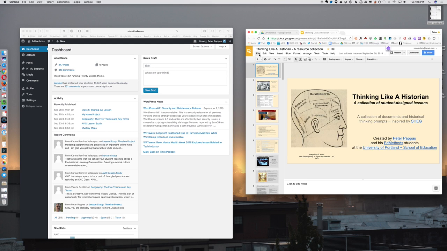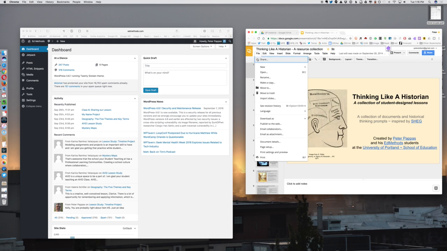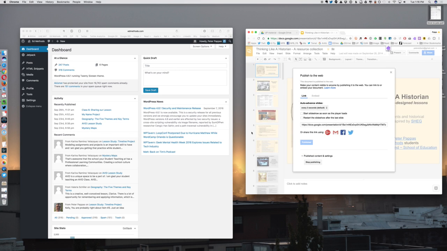So now we're going to go up here to File, and we're going to go to Publish to the Web. And we get this kind of dialog box here. It says it can auto-advance every 3 seconds, so forth and so on, restart slideshow at the end of last slide. What we want to do is click on the embed setting, because this is just a hyperlink, but we actually want to embed it.